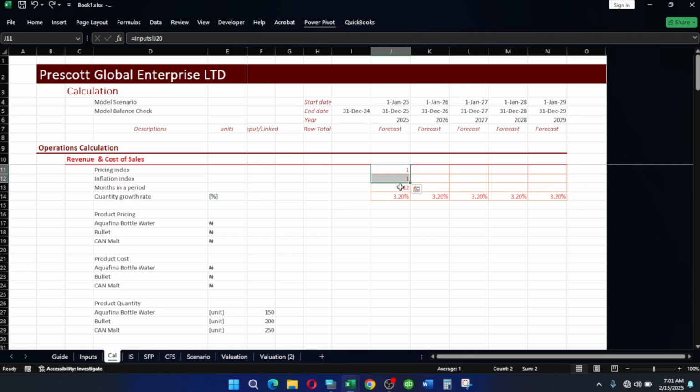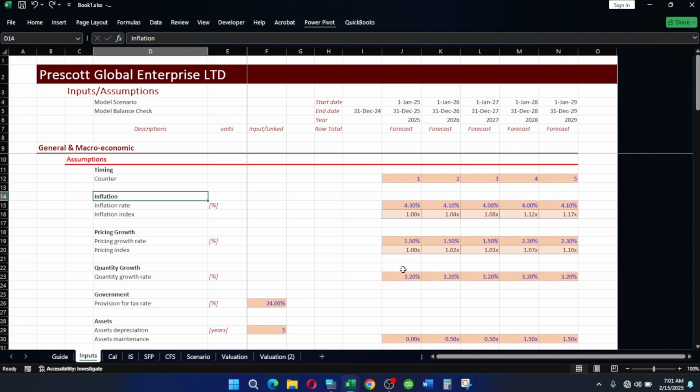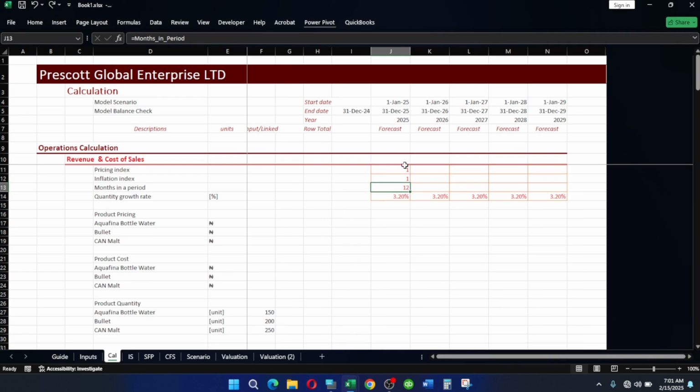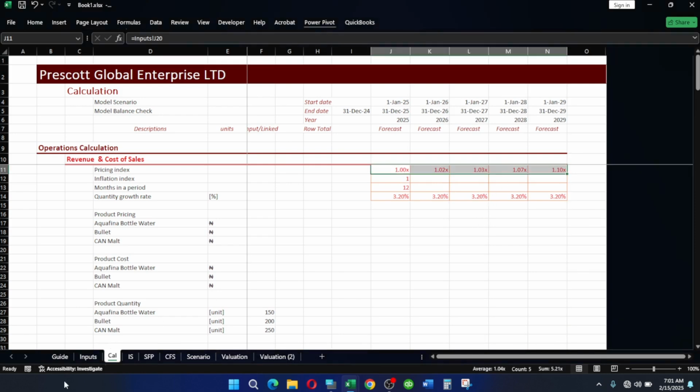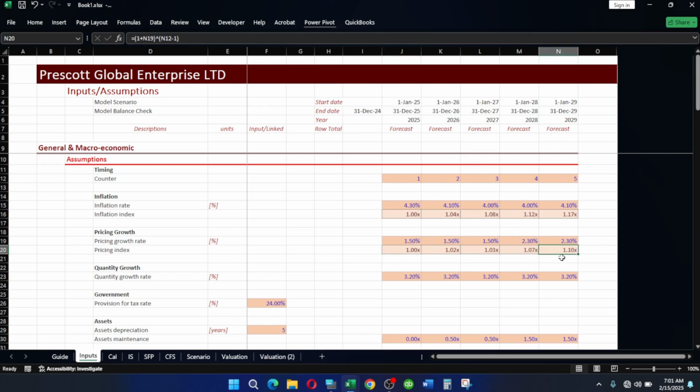What is happening? Maybe something is wrong with this. This is the inflation index, and this is the quantity pricing index. This is the pricing index, and it's not supposed to be giving me this. Let me just apply the formatting first and see. All right, it's okay. Yes, we have 1.10 as the pricing, the last item there. That is correct. You just have to apply the formatting.